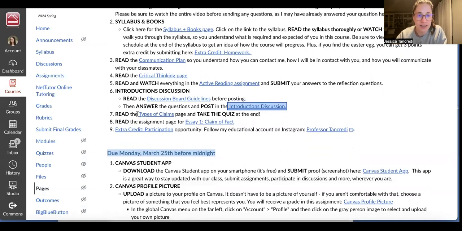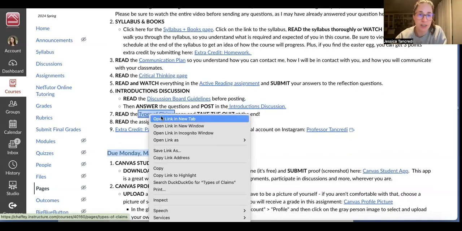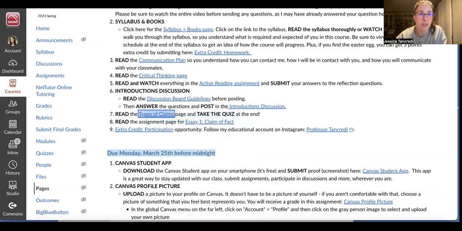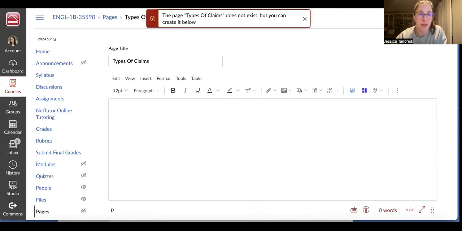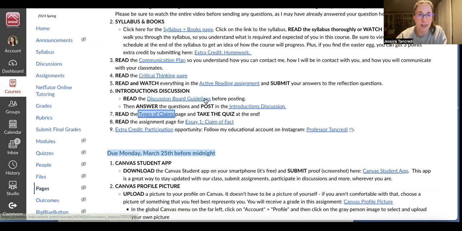Okay, number 7 is next. You're going to read the types of claims page. So in this class, you'll be writing 3 major essays, and that link is broken. Another thing I need to fix. So 3 main essays. You're going to have a claim of fact, which is the first one, a claim of value, and a claim of policy.